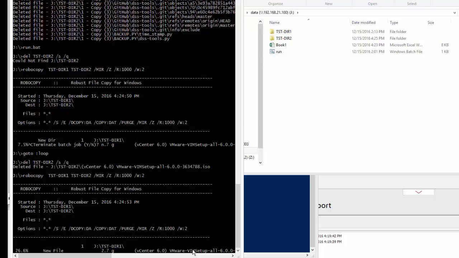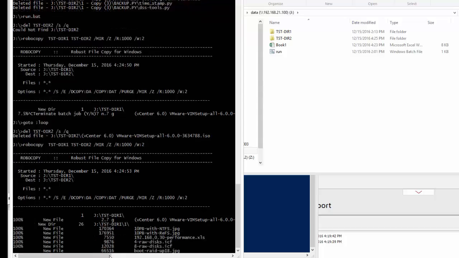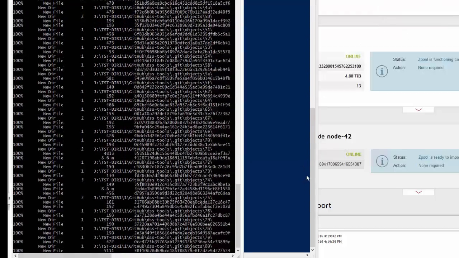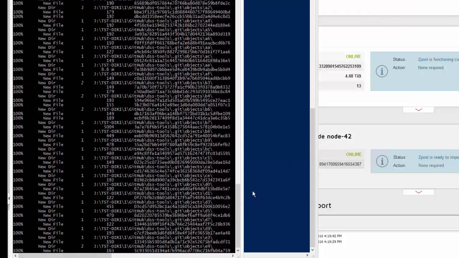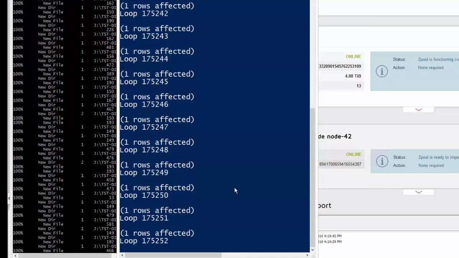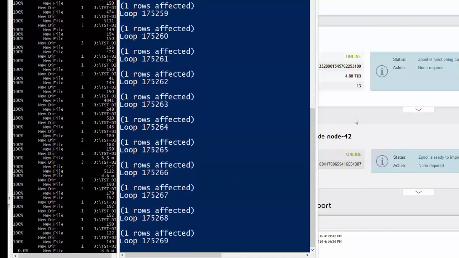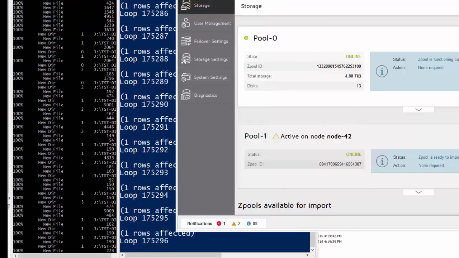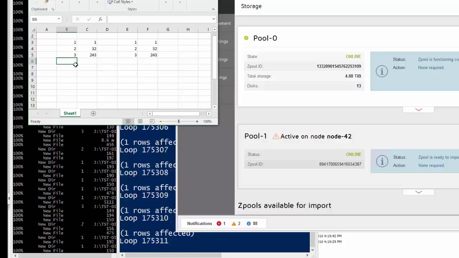So first I'm copying a big file, 2.7 giga, and then there will be thousands of different files copying all the time. That's the first test which is running. The second test is MS SQL, which is writing to the Windows machine, a virtual machine in my virtual infrastructure. And that's the Excel file, which I will also be saving.